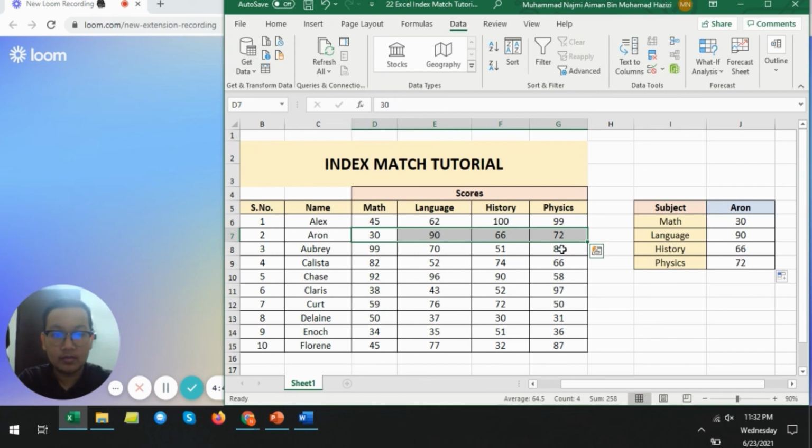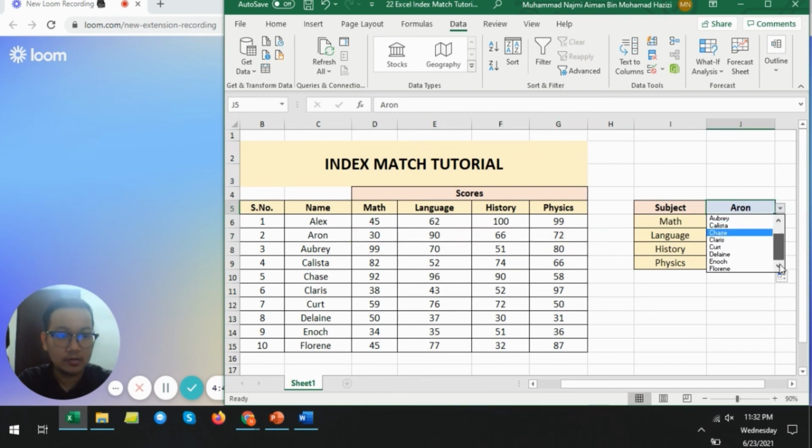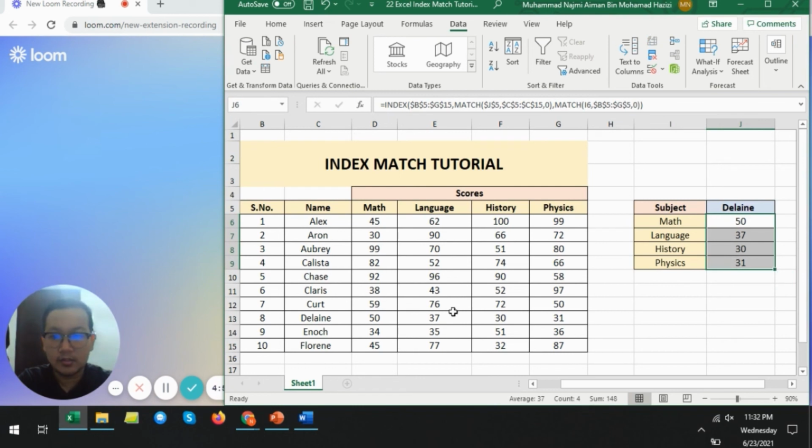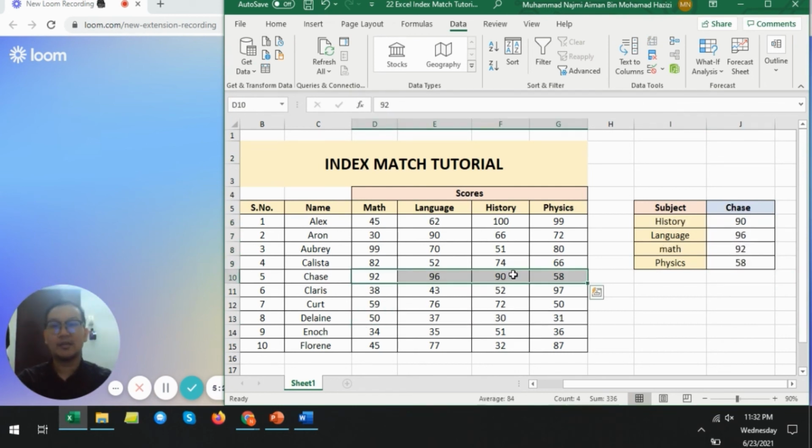So if you want to find another student, just choose the name on here. For example, the lane. So all the lane data will show here. Yes, okay, that's all for me. Thank you.